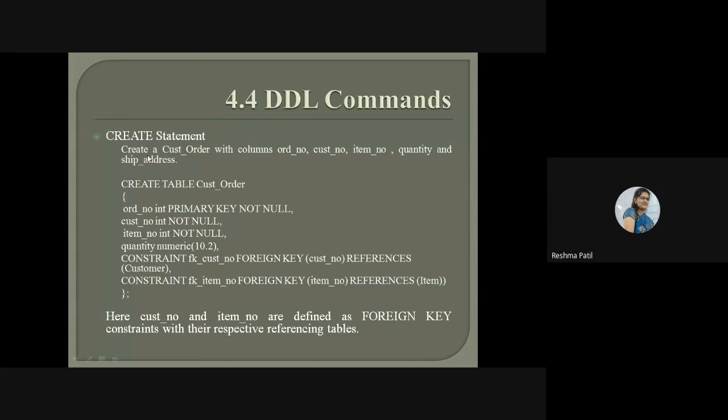So here we have to create the third table, called customer order, with the column order number. This is the primary key of the customer order table. Customer underscore number is the primary key of the customer table; here we are referencing that primary key. And the third column is item number, which is the primary key of the second table, the item table.